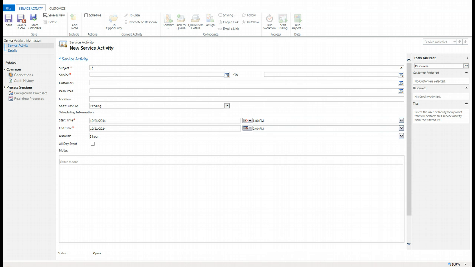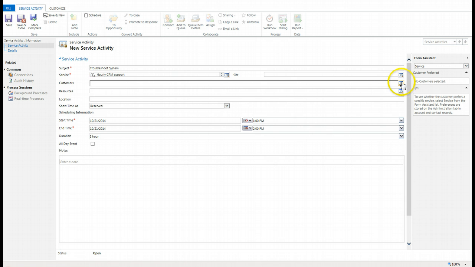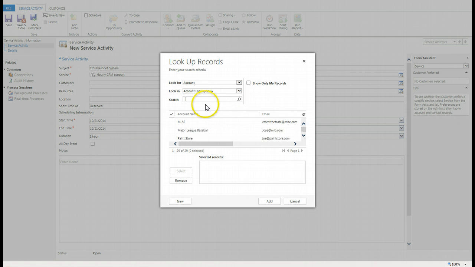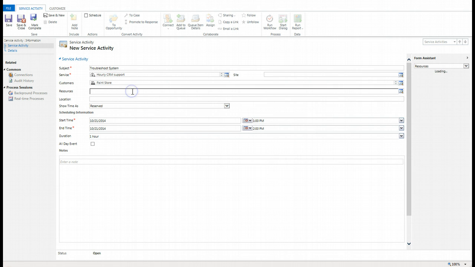Type in the subject. We'll select the type of service which has been pre-configured and can be customized to suit your specific business needs. Choose the customer for whom the service is being provided. Double click that, it shows them selected records, and then we click Add. When we click on the Resources field, we see the pre-configured resources that are available to provide this service.